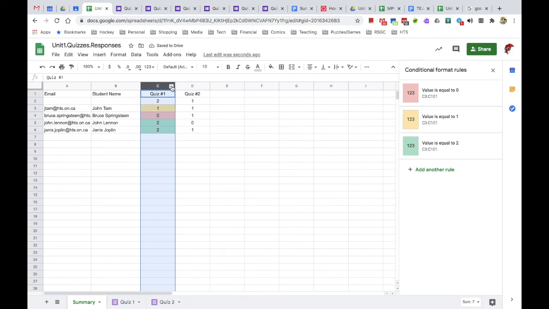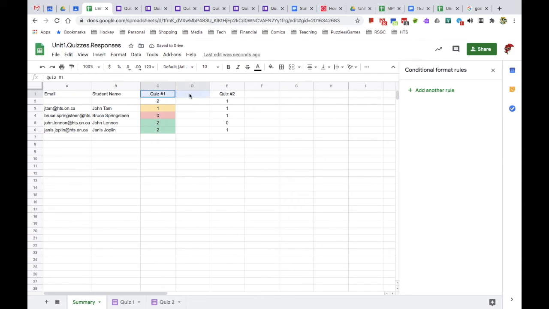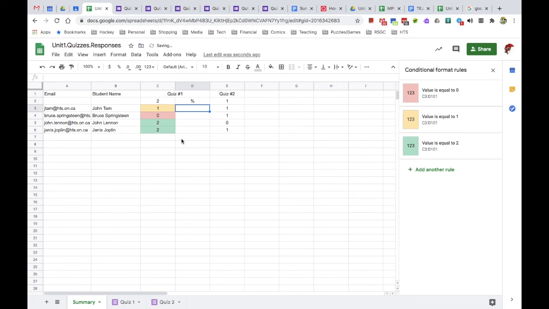I'm going to create another column to the right. So I'm going to extend this across. So really you have 2 columns for each of the quizzes. And in here, I could actually make this a percentage. So in here I can actually calculate what the percentage is. So here I'm going to do a formula. This is equal to the previous cell divided by this cell.